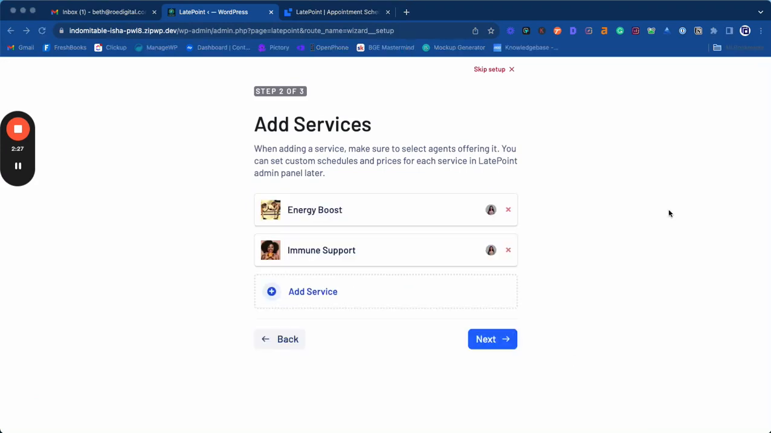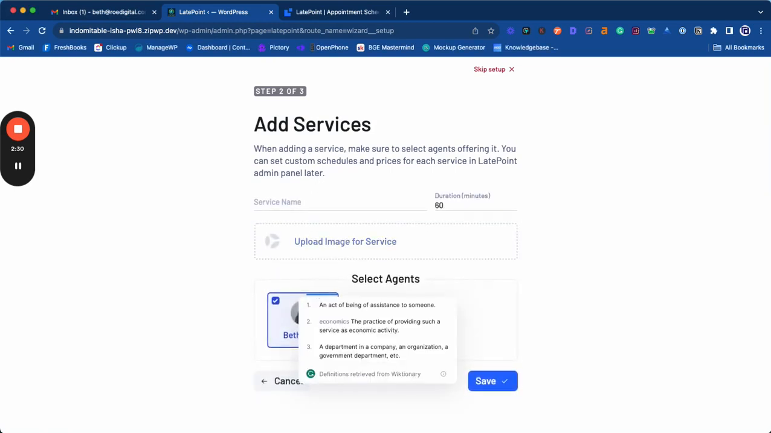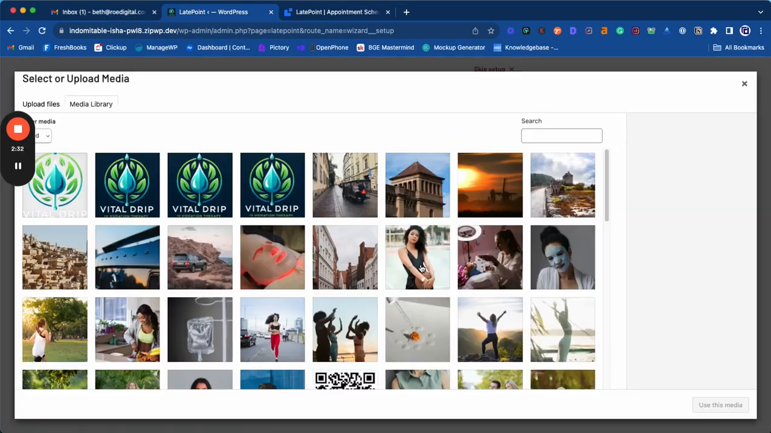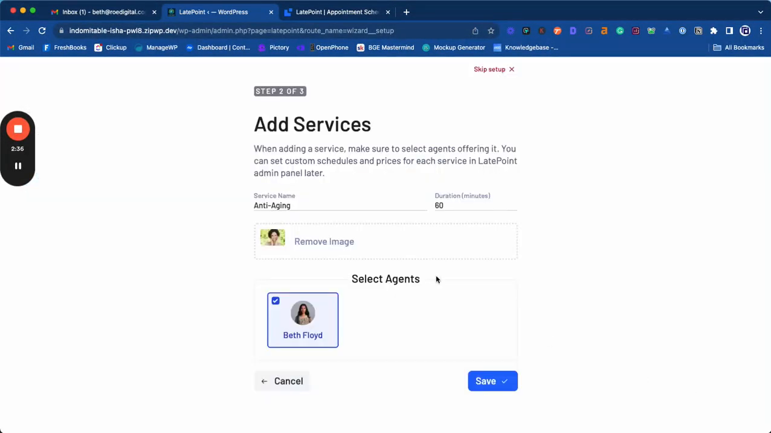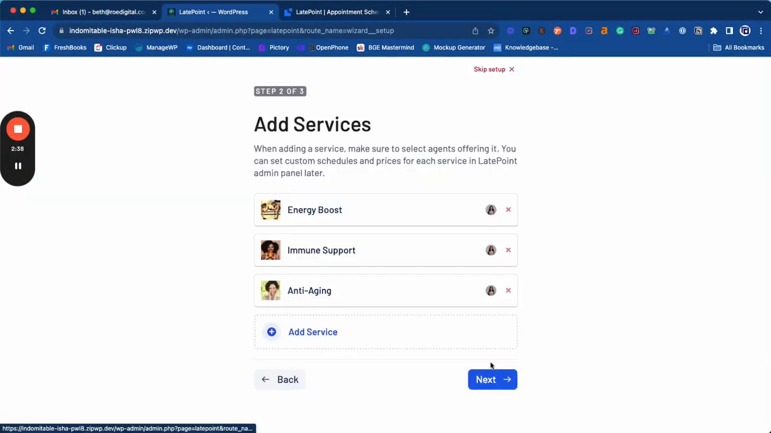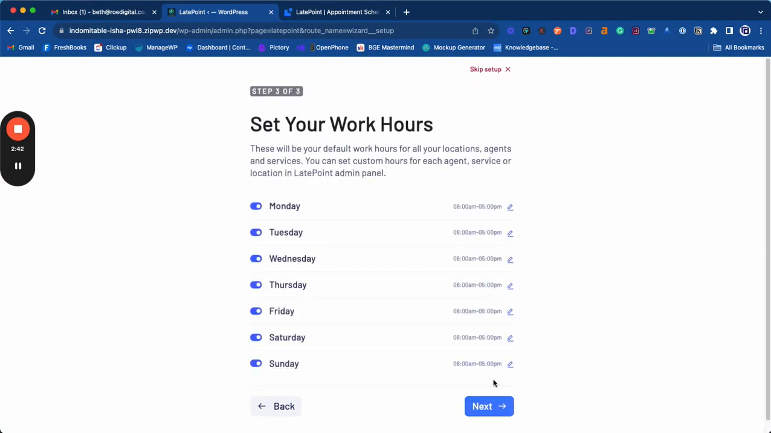And go ahead and add a third service for demonstration purposes. Okay, and then we'll save that. So I think that's enough to get started. We'll go to the next. This is where you will set the hours that you're available, and these can be set up company-wide or for individual team members. So you can schedule the hours that you want to be available for booking.